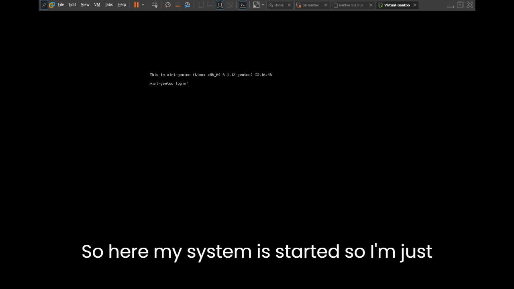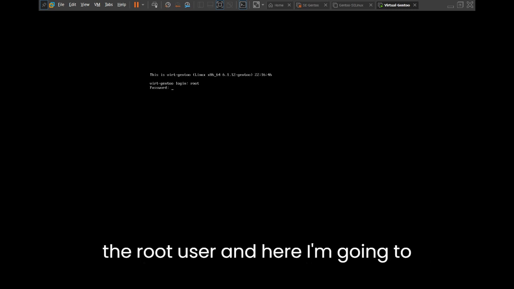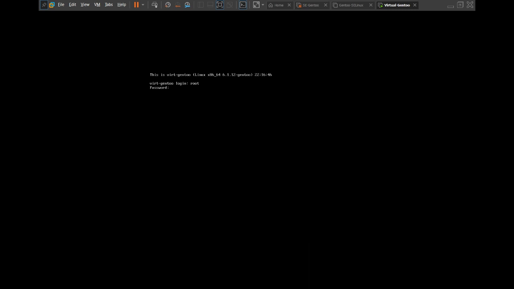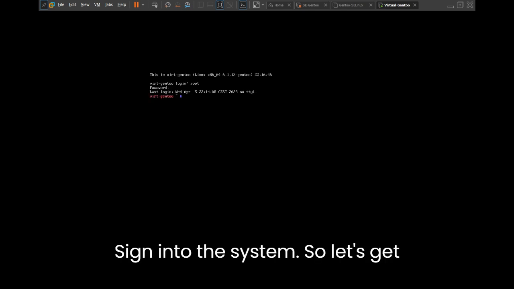So here my system has started. I'm just going to give my credentials. I'm using the root user, and here I'm going to give my passphrase. So I'm into the system.